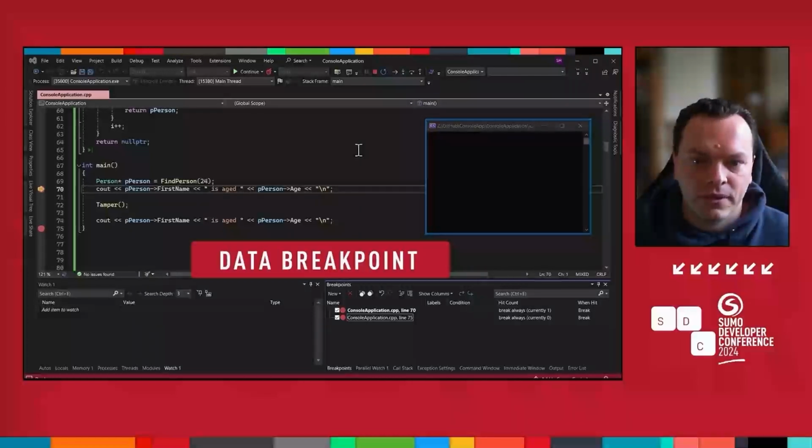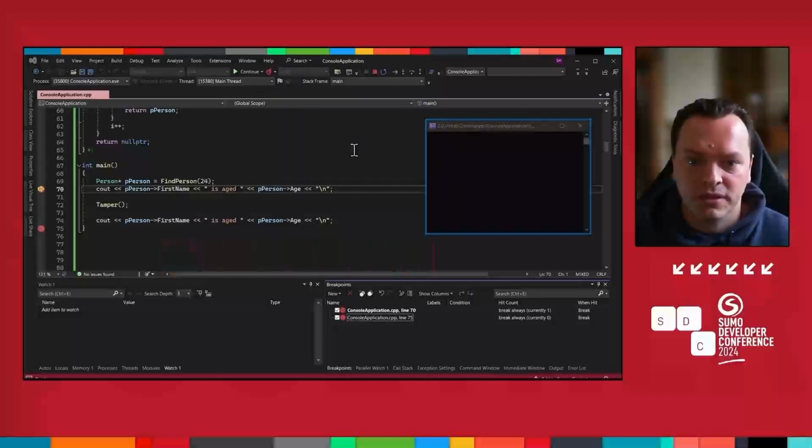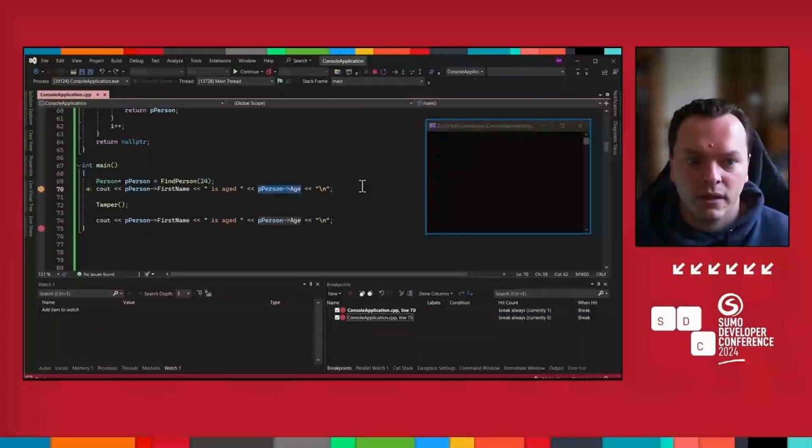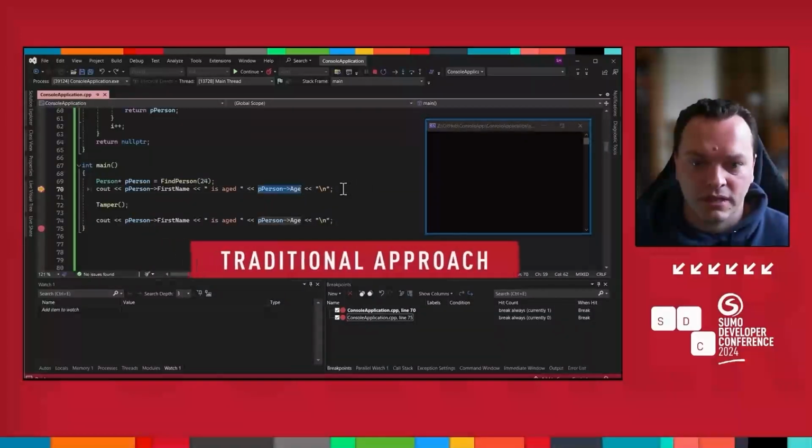In this example, we're going to output the same string twice. The output should be the same, as I'm unaware of any changes that could have happened between the 2 output lines. However, when we continue execution, you can see that the age has changed unexpectedly. To track this, we could use a data breakpoint. So let's set one up, knowing that the age value is what was changing, and there are 2 approaches that we could use to add a data breakpoint.